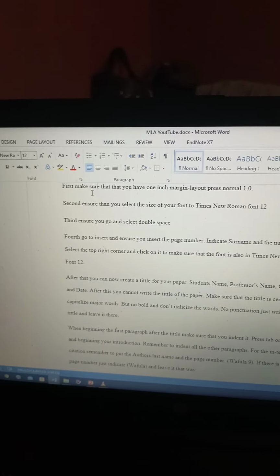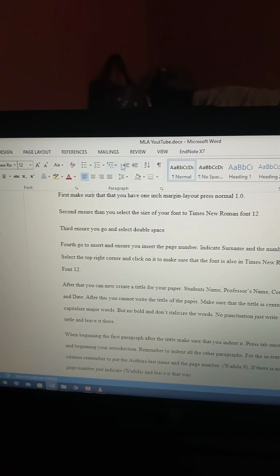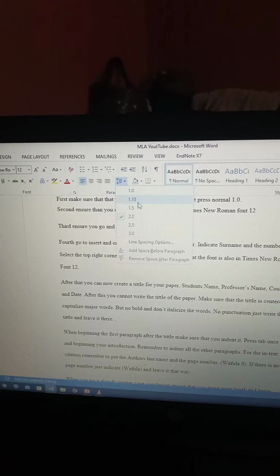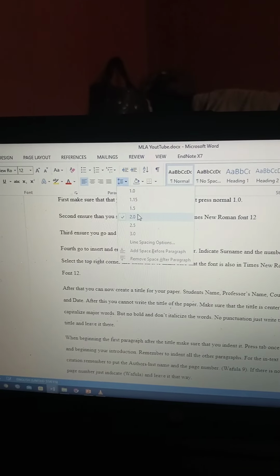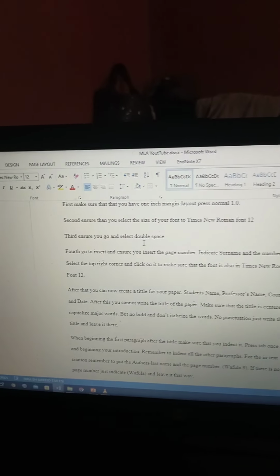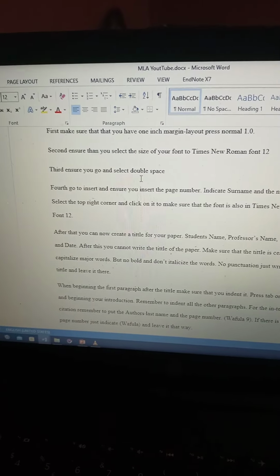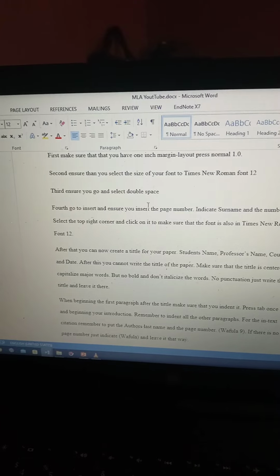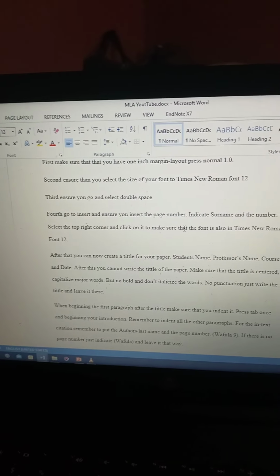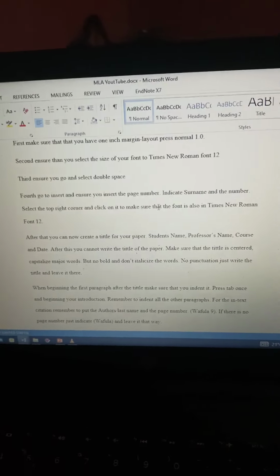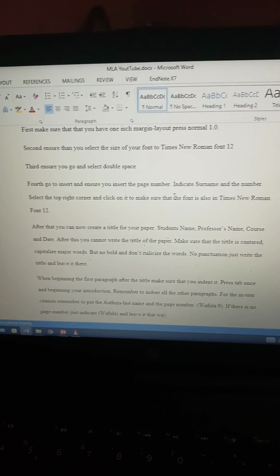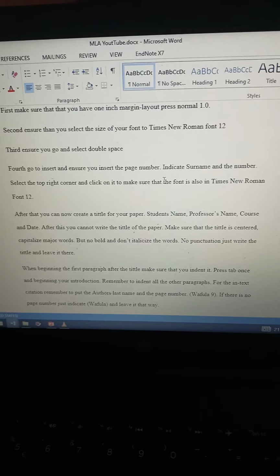After that, you will have to make sure that you have double spacing. So you'll come here just to confirm. The MLA style requires a 2.0, a double space. After you've clicked your double space, you'll now come to the fourth step, where you'll make sure that you insert the page number. An MLA formatted paper usually has a page number where you indicate the surname and the number.